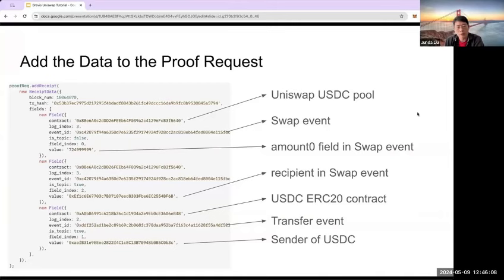So in these examples, the detailed breakdown is that the contract address will be the Uniswap USDC pool, and the event ID is the swap event. Then the field index tells which field you are interested in, and the value is based on the meaning of each field. You might ask why there are 3 events in here. 2 of them are actually the same swap event, but with different fields inside the event.